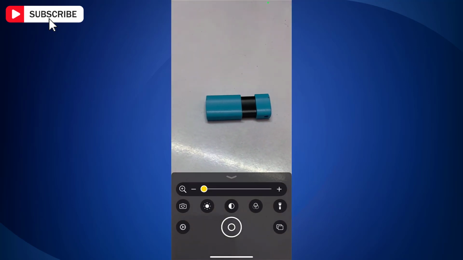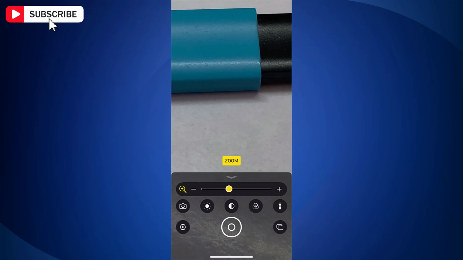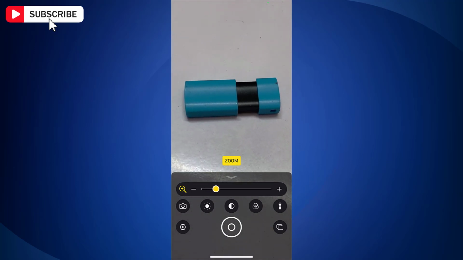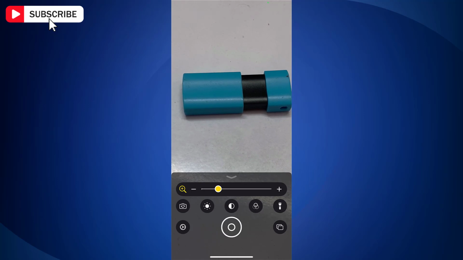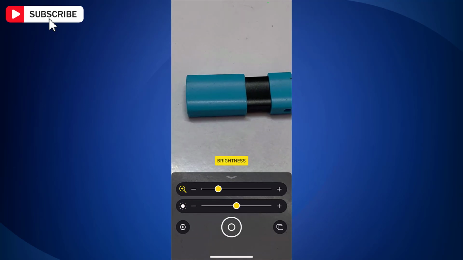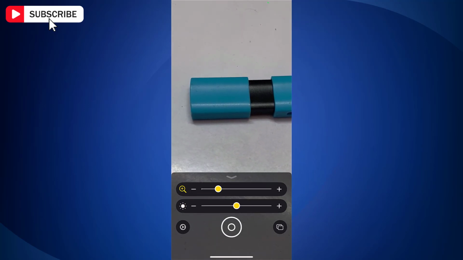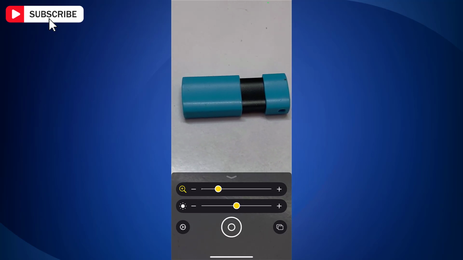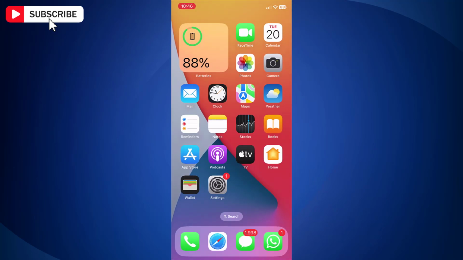Once you open Magnifier app, drag the slider next to the magnifying glass icon to zoom. You can also tap the brightness or contrast and apply color filters. So that is how you can use magnifying glass on your iPhone.